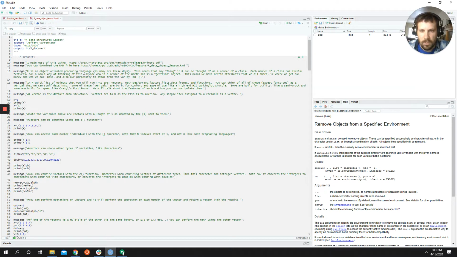So we're going to talk about data objects, and data objects are how R stores information. The simplest ones are vectors. Getting more complicated, it's matrices, then factors, then lists, and then data frames. And functions count as a data storage object, but we're not going to talk about those in this lesson.